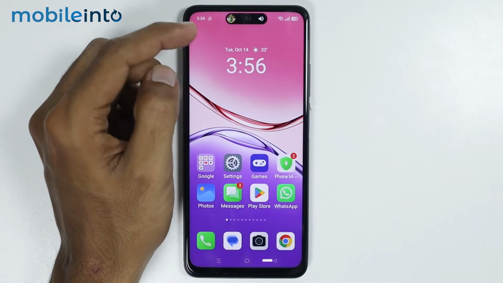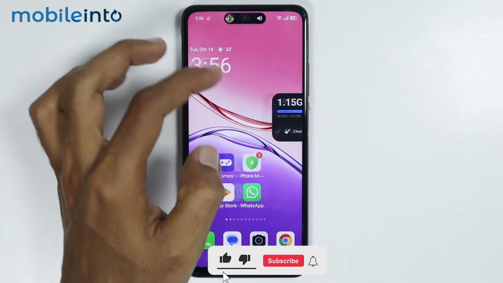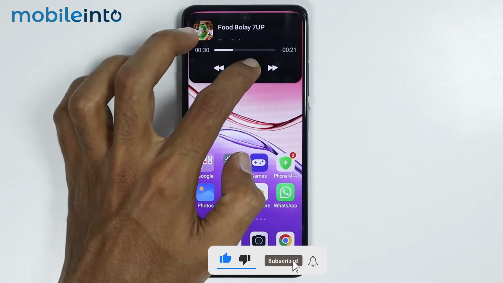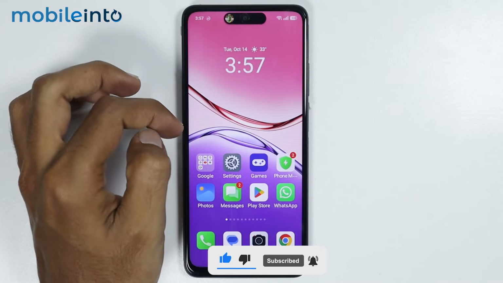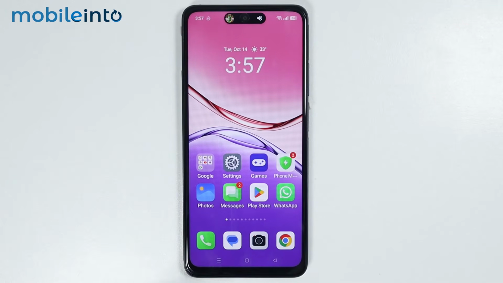as you can see, we have successfully enabled Dynamic Island on our smartphone. Just like that. And this is how you can install Dynamic Island on any Oppo phone.